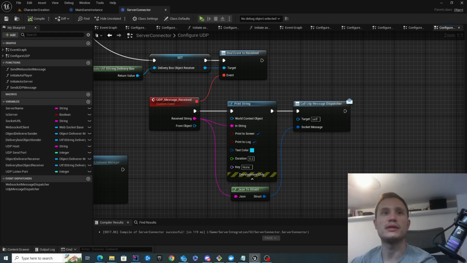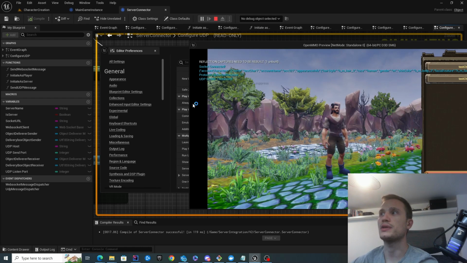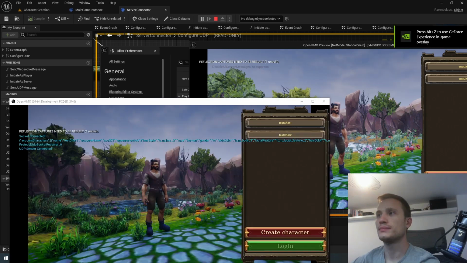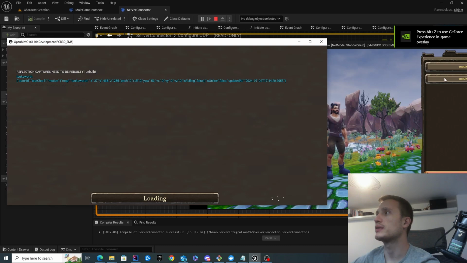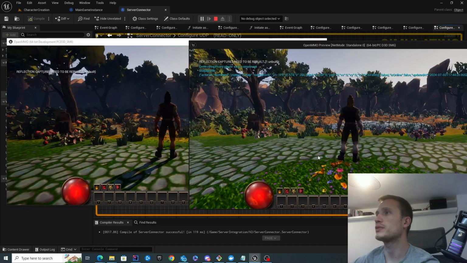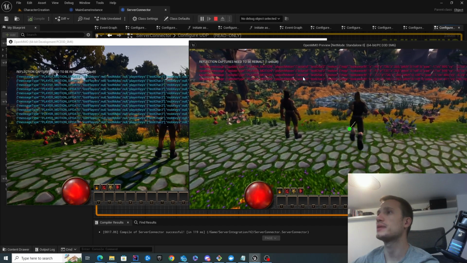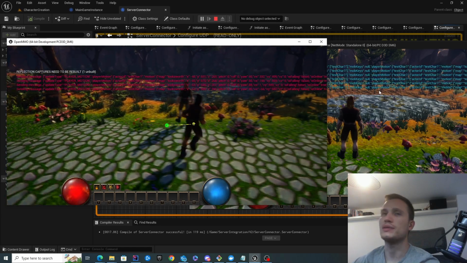So I'll also show you when it's not running under one process. Basically you'll spin up a separate process to handle the other one. This will take a little bit of time to open, so I'll pause this while it opens. Okay, now that's open. I'll log into this character, log into that character, and you can see that only one of them is sending the messages and the other one's receiving, and vice versa.